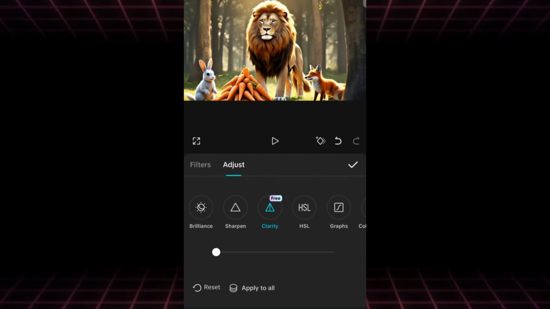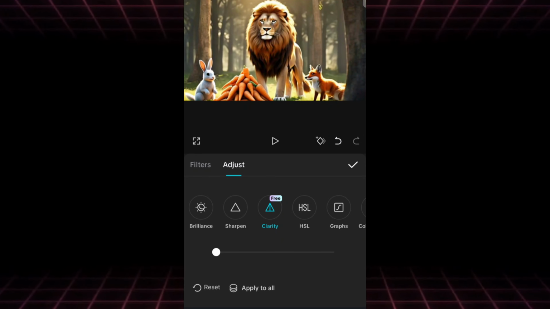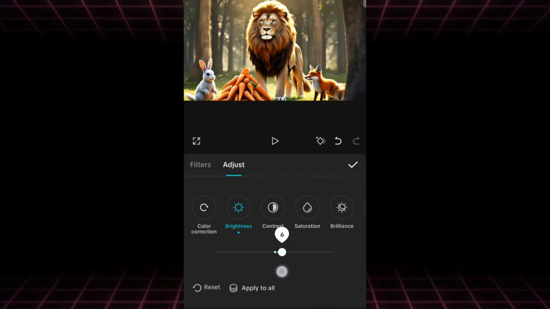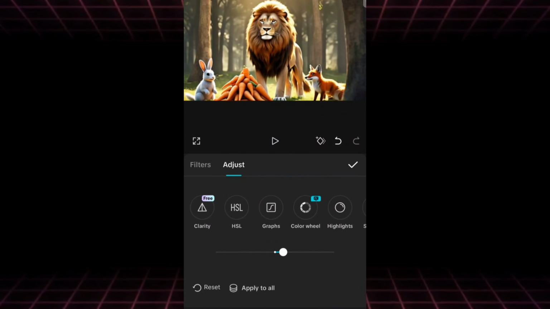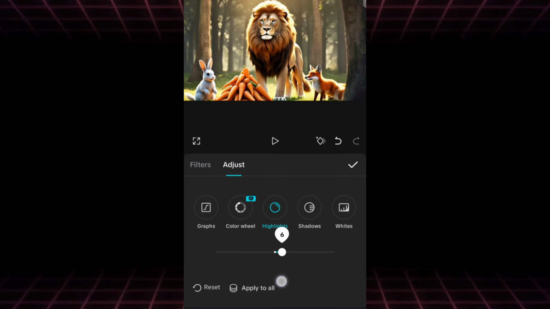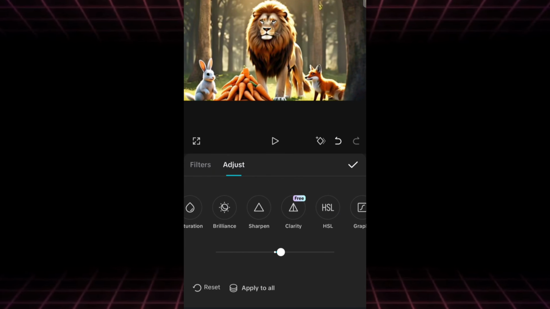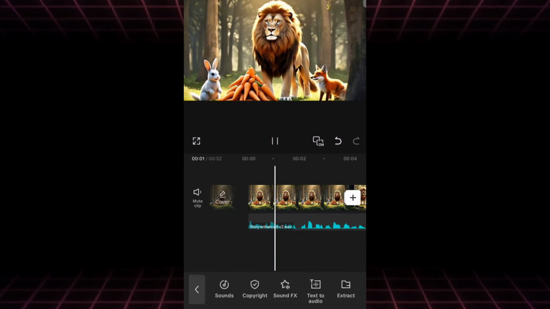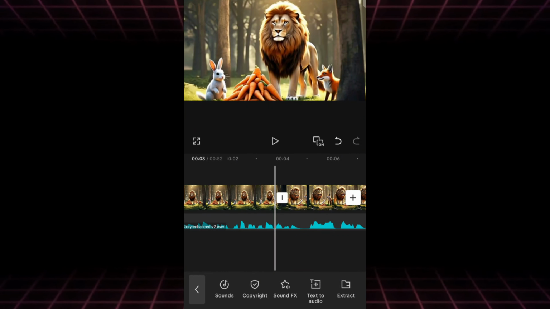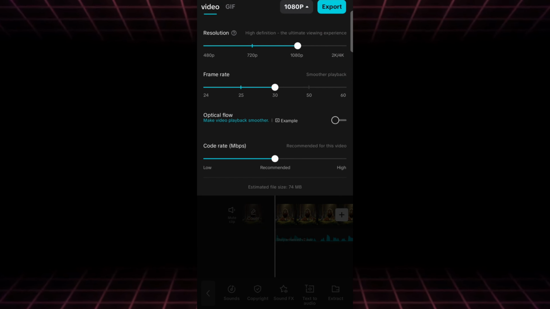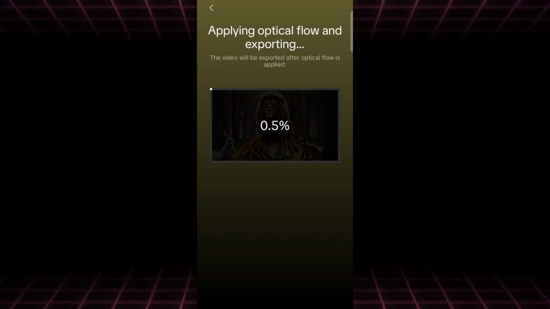Now click on Adjust. Here we will adjust videos, brightness, highlights, and sharpness for better video quality. You have to apply these adjustments one by one to all the videos. After all these things, the final process is remaining. Now click on it and select Optical Flow. Now click on Export. Now you can see the final result.